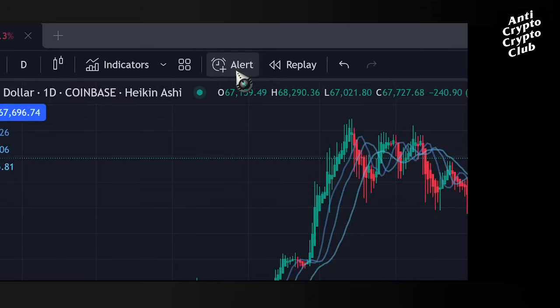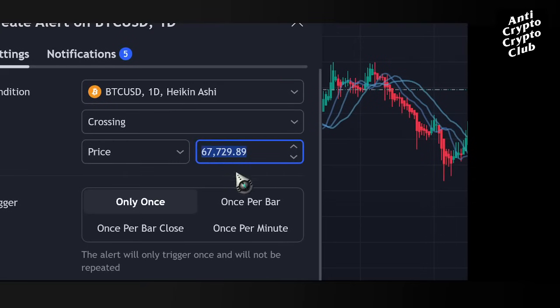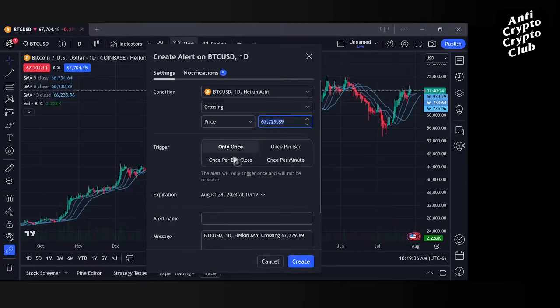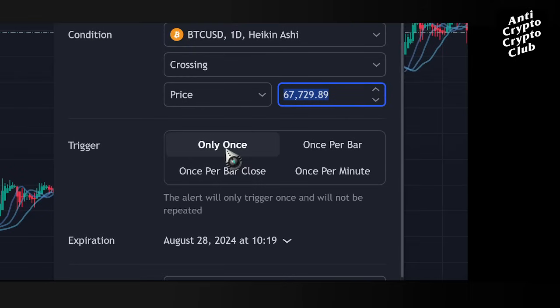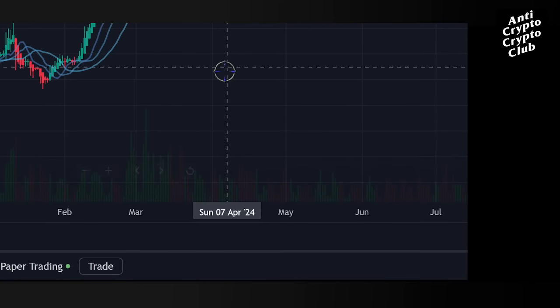If you look on this top section here, this is where we can set alerts. You can say, hey, when the price of Bitcoin is crossing this price, set an indicator to trigger only once, or once per bar, once per close, so on and so forth. I prefer, we're going to cancel that.